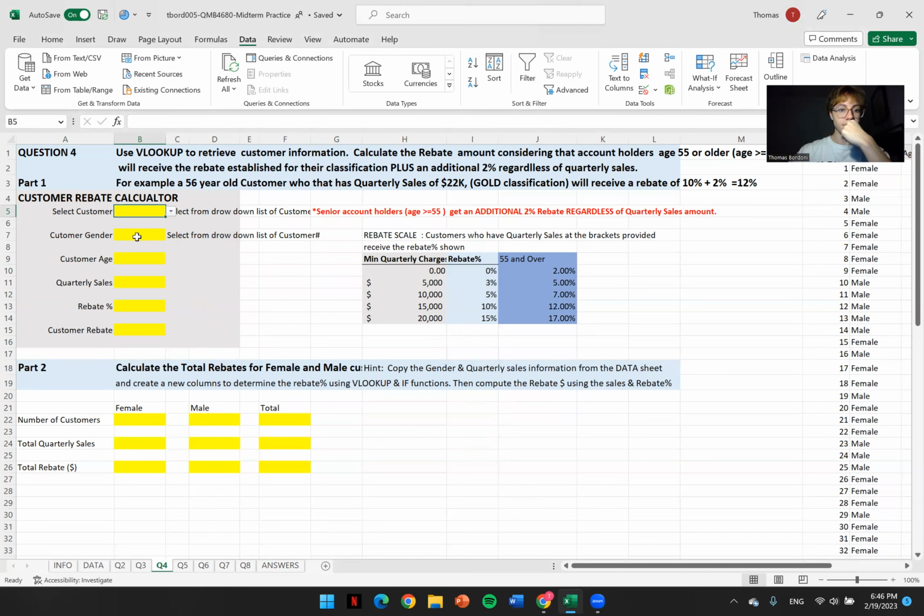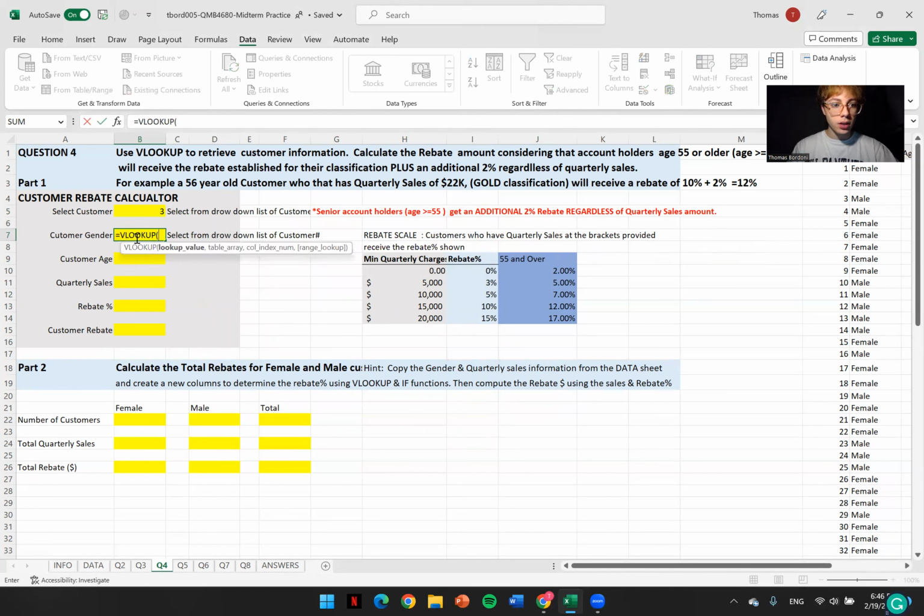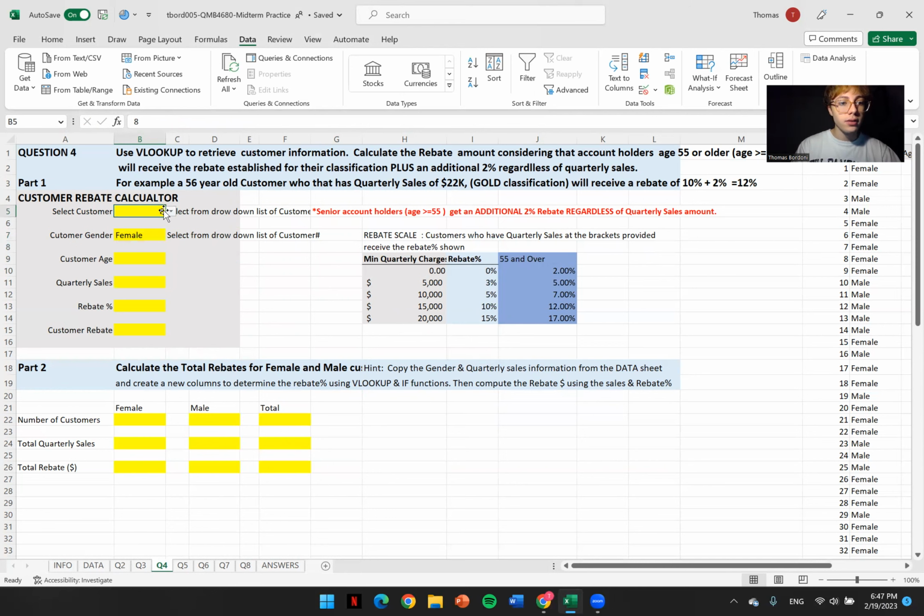And then for gender, what we want to do here is just select anything that you like, and then go and use the VLOOKUP function, right? VLOOKUP, this is our value. And then the table array will be our data table. The column index will be 7, and then you can put true or false, it doesn't really matter. Okay, so now if we select 8, it's a female. If we select 14, it's a male.